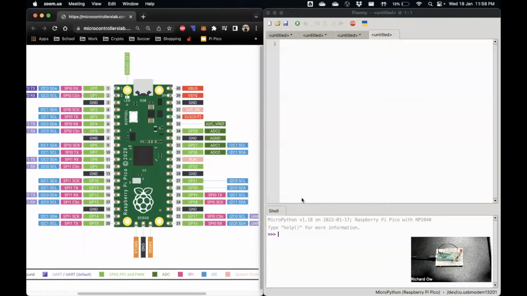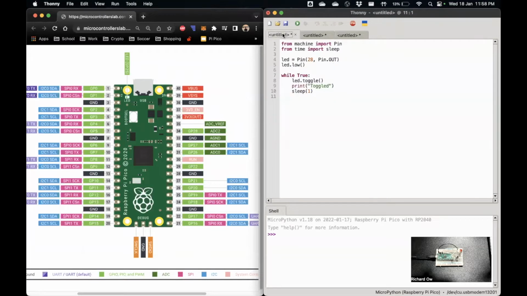The first activity I'll be doing today would be a very simple toggle of an LED. The first two lines are just the modules that will be needed. We'll just be using the pin and the sleep modules. Then we set the LED to pin 28, and it will be set to output. For line 5, we already set the LED to low. While the loop is running, the LED will be toggled and it will print a toggle message in the shell, and it will sleep for 1 second.